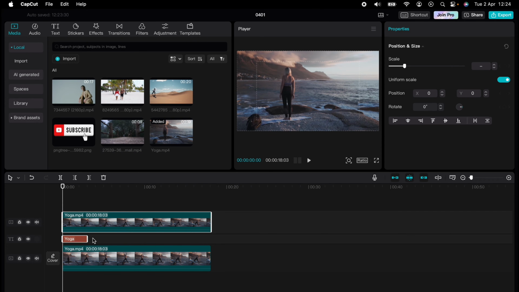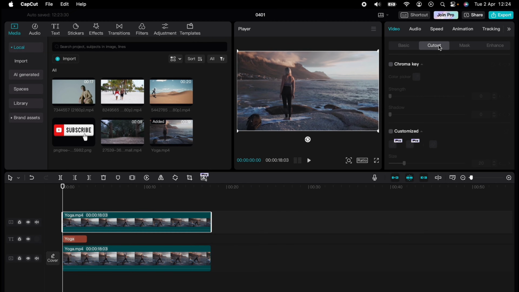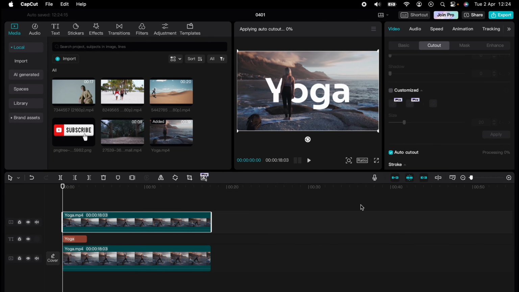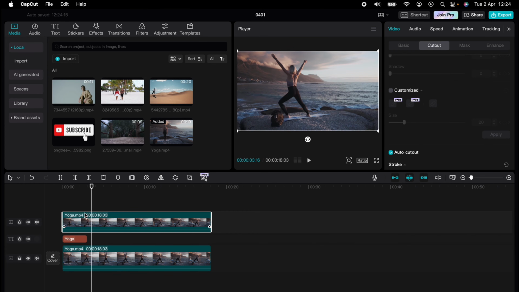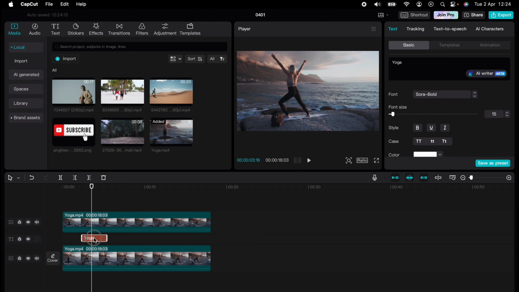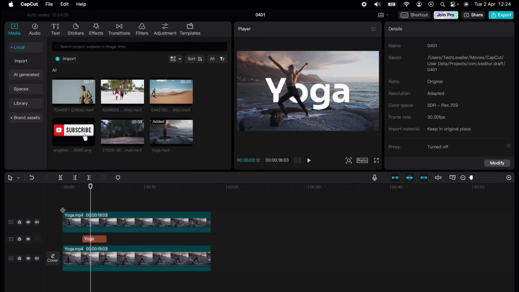So now, once that's all set up, you want to select the top clip here, and then we want to come to the right hand side, then we want to select video and then cutout. Then come to auto cutout. Now depending on the size of the clip and the complexity of it will determine how long this takes. My clip is only very small, so it's done relatively quickly, and now because it's cut the person out, you can now see the text. Now if we play it, you can see the text is behind the person.